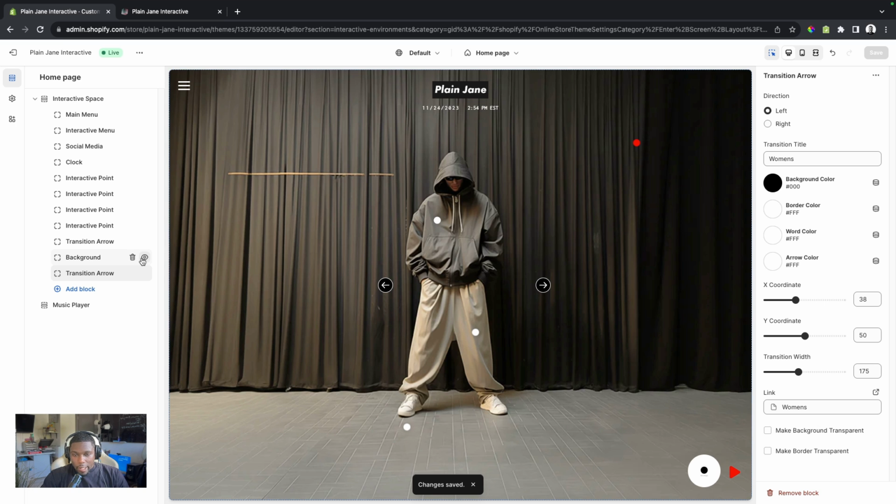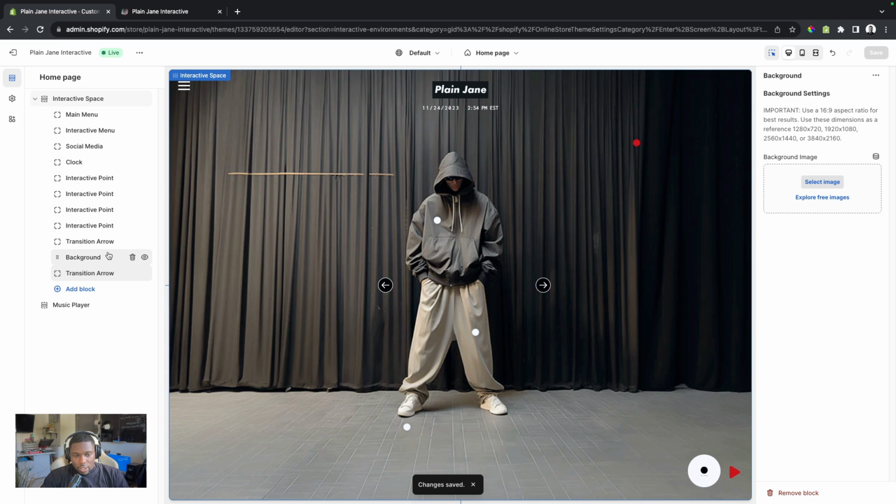Cool. Last thing to note with interactive is the background. This is probably the most important part.